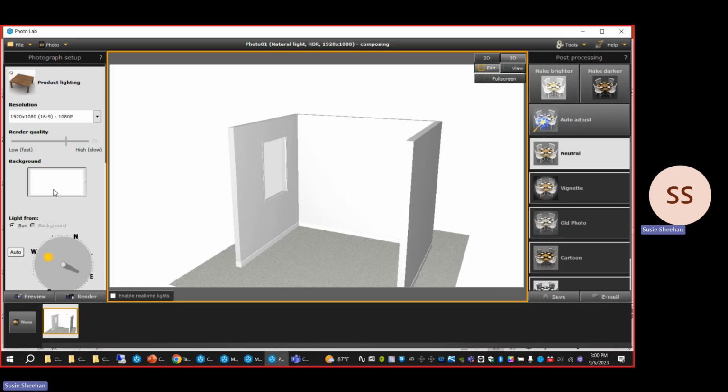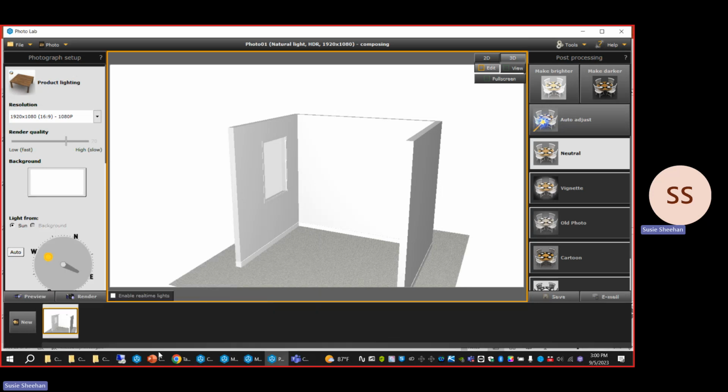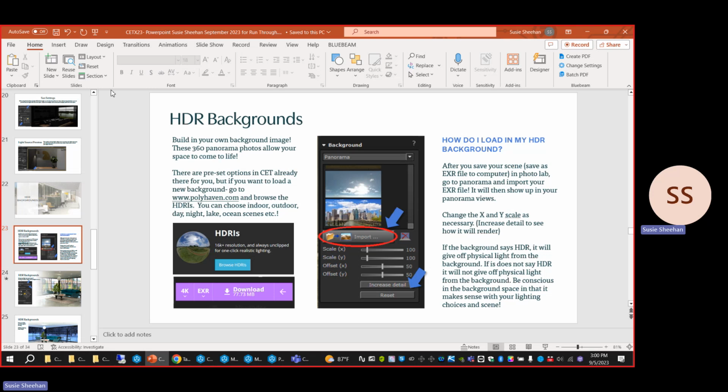Another thing to keep in mind with these background images: if it doesn't say HDR, it won't physically give off any light. So just keep that in mind when you're doing these background images. I'm going to show you an example of a panorama image giving off light in a second, which will give you a better idea.